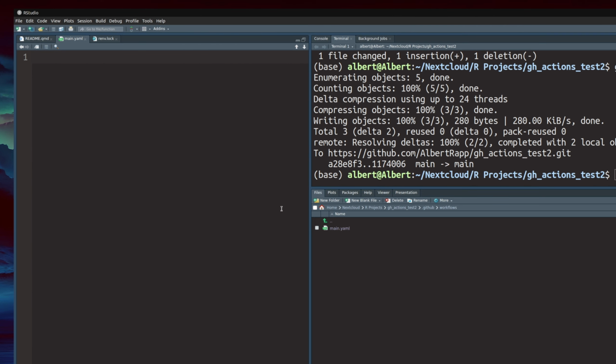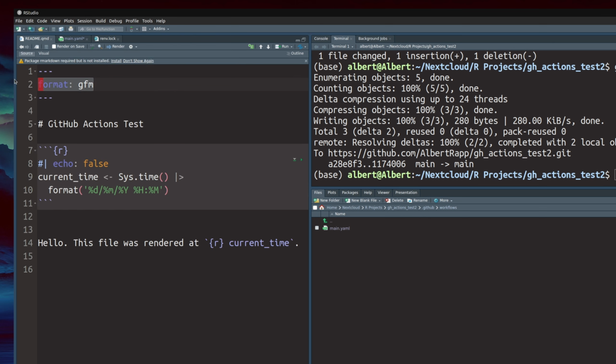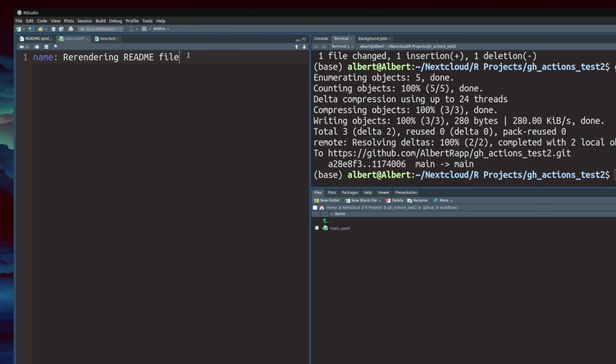So the first thing we need to specify is the name of our workflow. Let's call it re-rendering the readme file. That's the name. Let's just go with that. In YAML, you just have to specify the attribute followed by the value of that attribute. Just like we have with the YAML header in Quarto, we can do the exact same thing in our main YAML file to create a workflow.